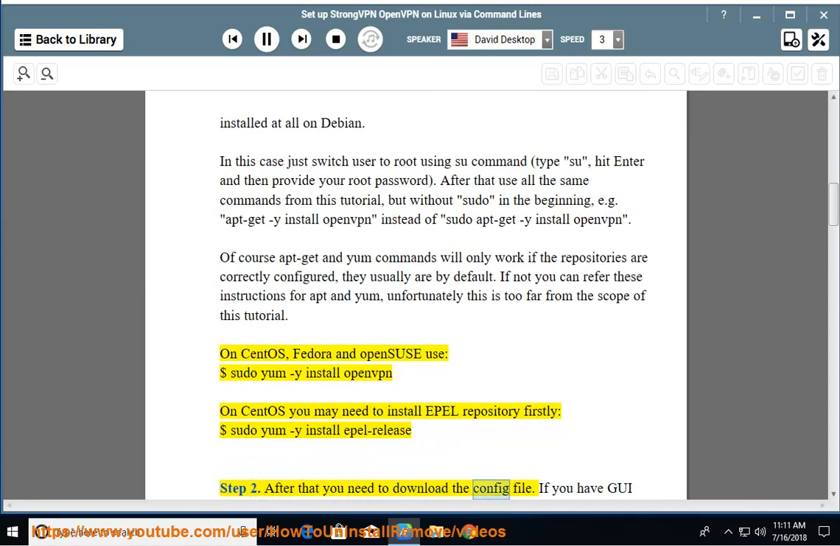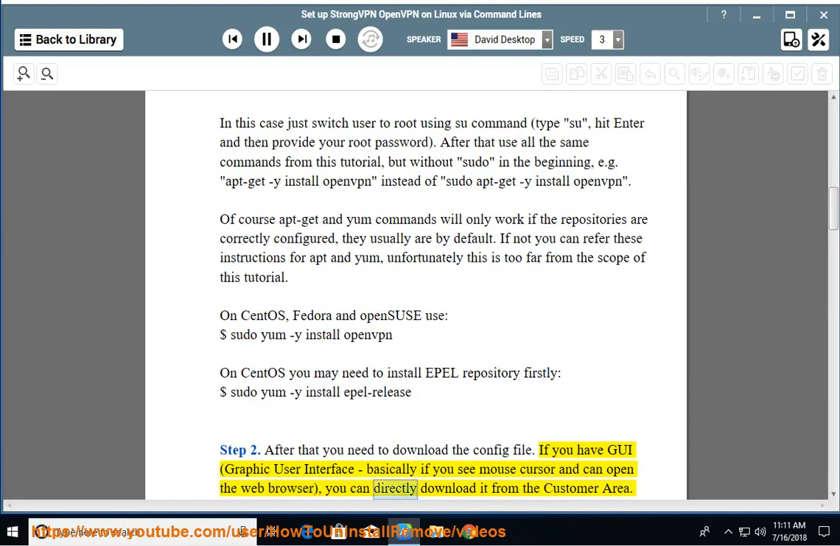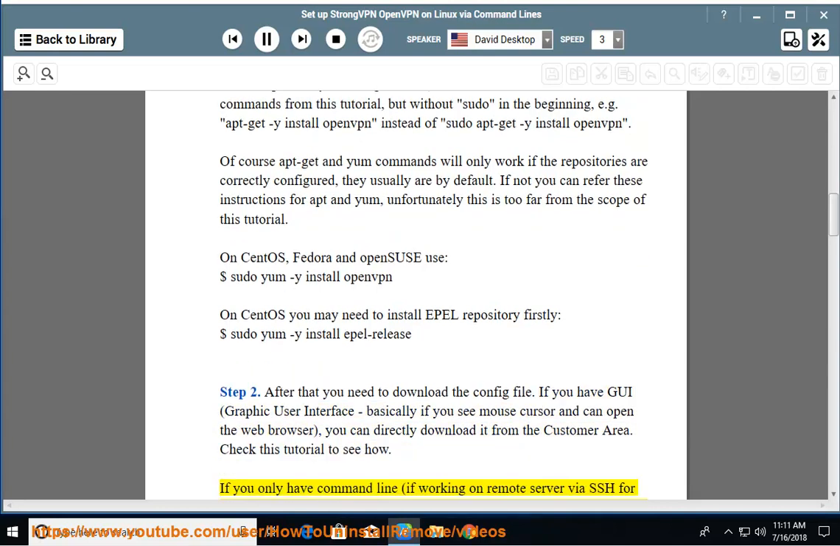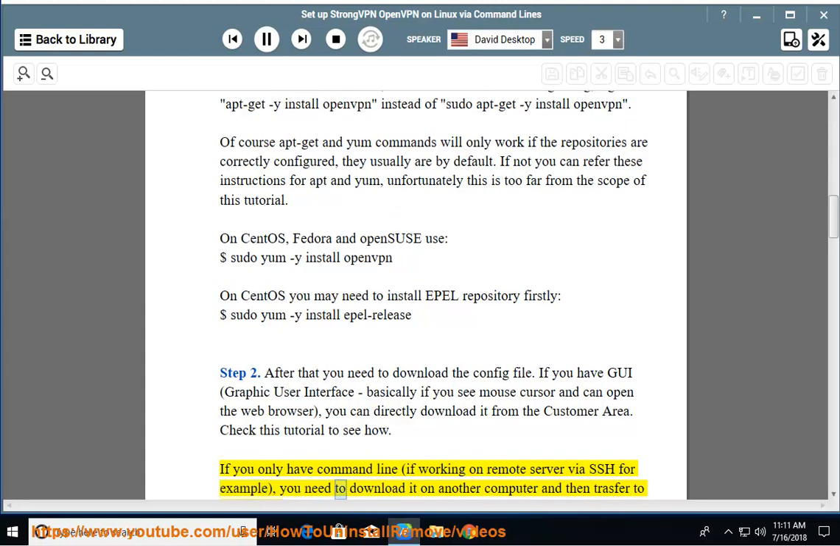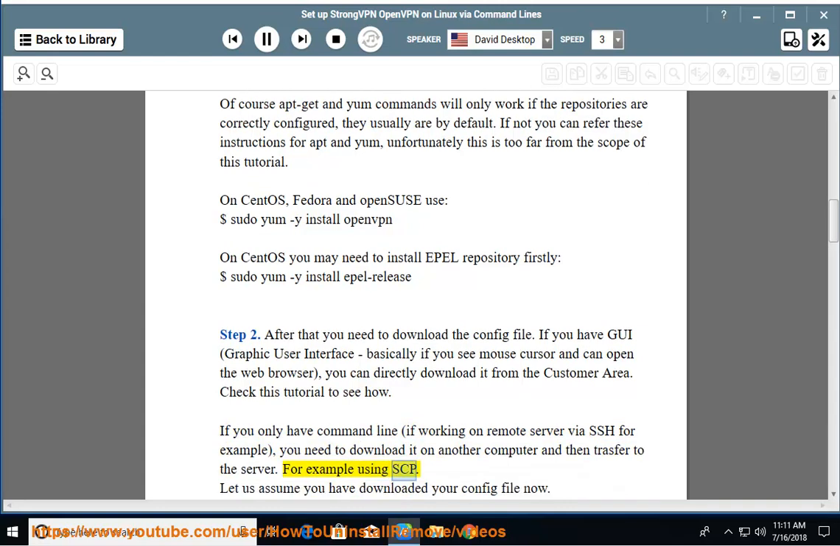Step 2. After that you need to download the config file. If you have a GUI, graphic user interface, basically if you see a mouse cursor and can open the web browser, you can directly download it from the customer area. Check this tutorial to see how. If you only have the command line, if working on a remote server via SSH for example, you need to download it on another computer and then transfer it to the server. For example using SCP. Let us assume you have downloaded your config file now.